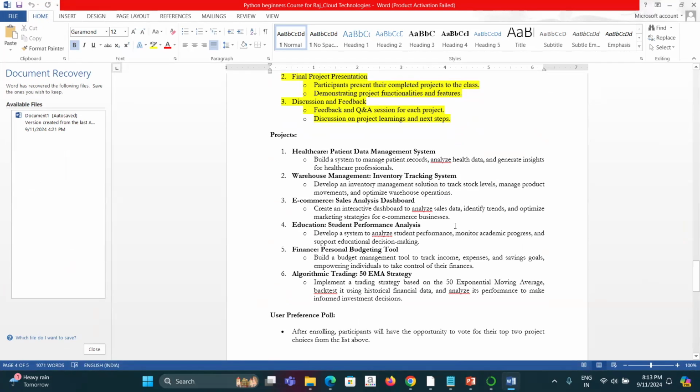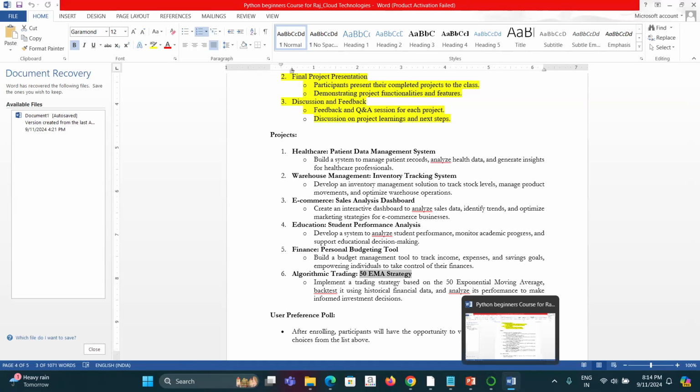That's the way we are trying to help you when you present your projects. It would become more relevant. And something called algorithmic trading with a 50 ms strategy. So we will execute these projects from end to end. And among these 6, we will have a user preference poll. Based on the top 2 choices, we will make those projects to be executed during the course.